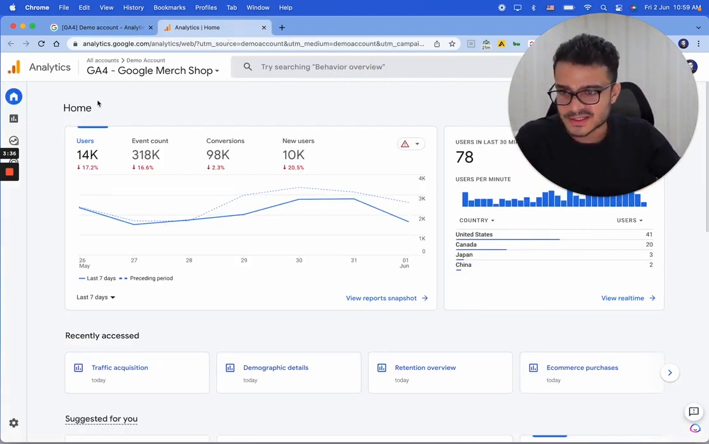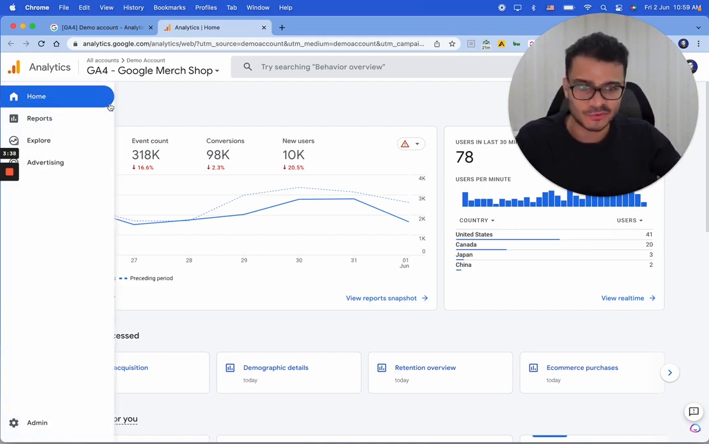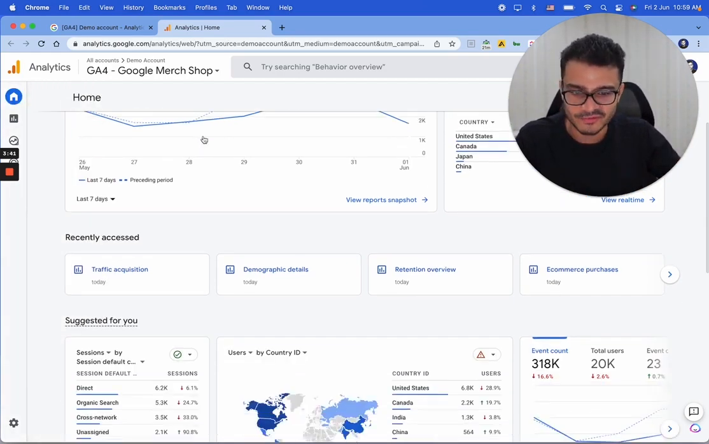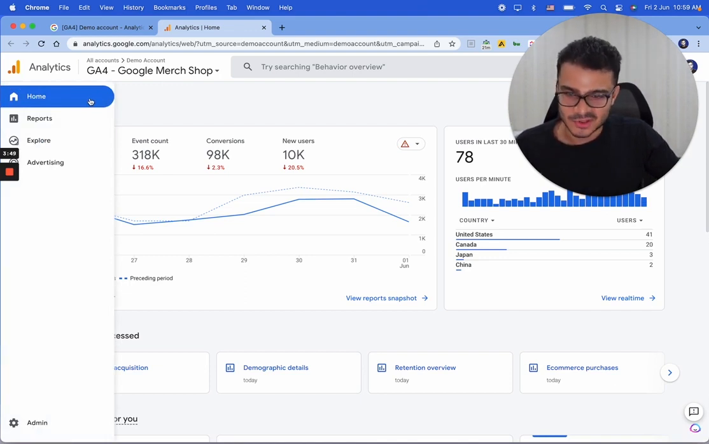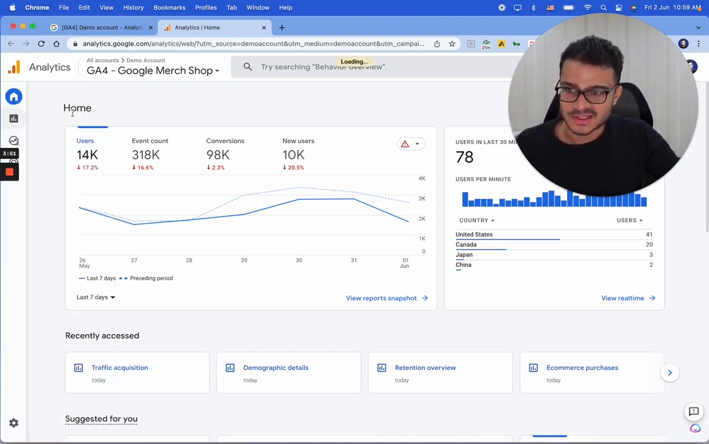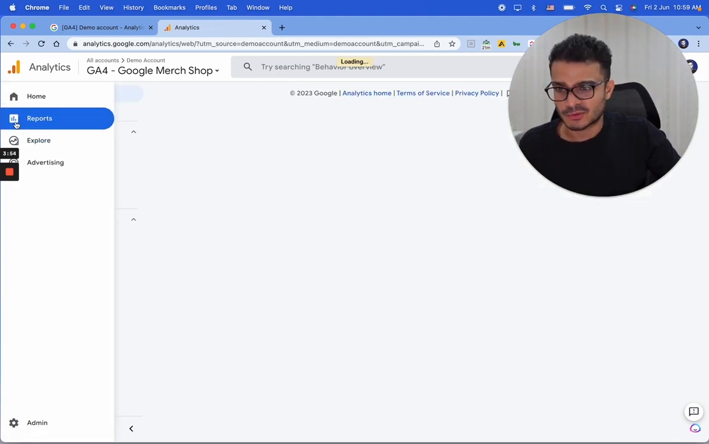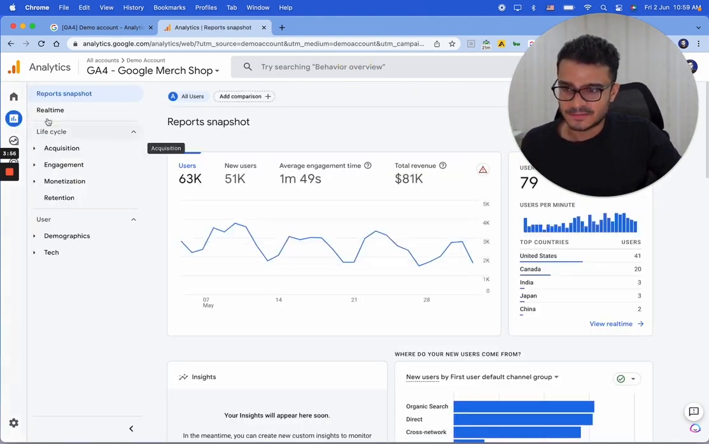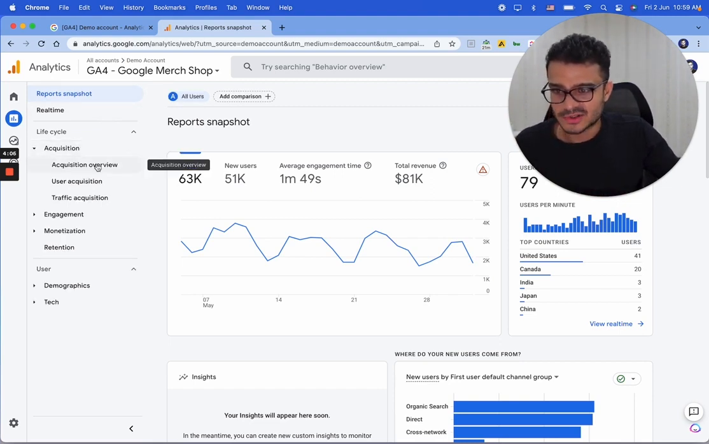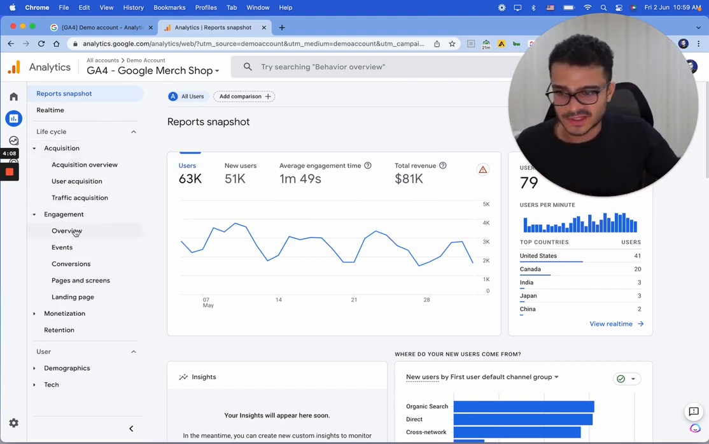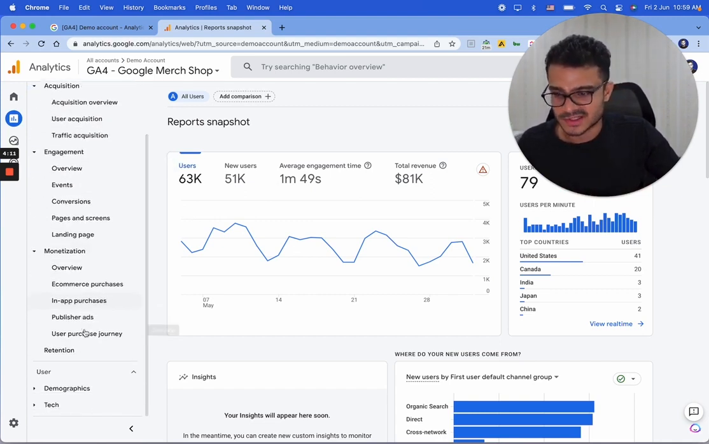Typically, as a growth marketer or entrepreneur, it's tempting to look at the overview reports, but I usually tend to stay away from these. The first is the homepage, which I stay away from. The live report is something I also stay away from. I would basically go to the reports and look at the standard reports. The first thing again is the snapshot, which I would typically stay away from. With acquisition, I would stay away from the overview. Again, with engagement, I would stay away from the overview, and monetization overview, etc.